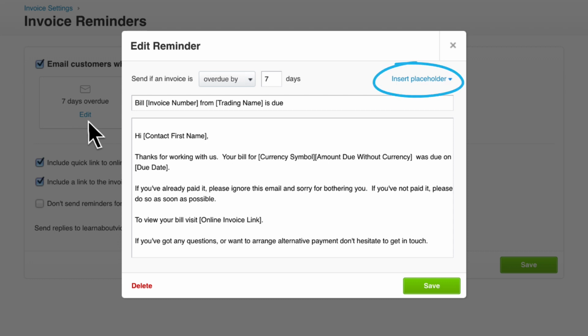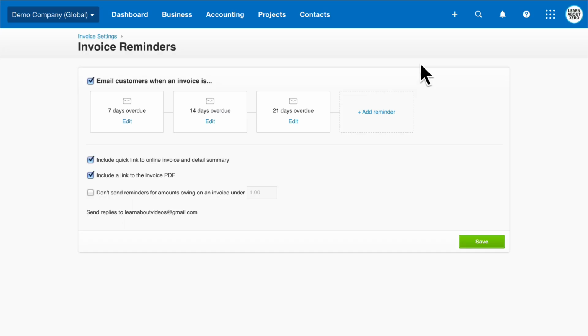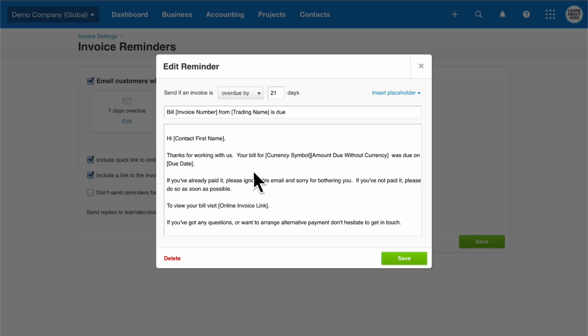Use placeholders so the message pulls information from Xero. For example, the contact person's name and invoice amount. This reminder also contains a link for your customer to click and view the invoice online. I'm happy with this reminder as it is, so I'll close this box. I only want 2 overdue reminders, so I'll remove the one for 21 days. Click into it and delete.